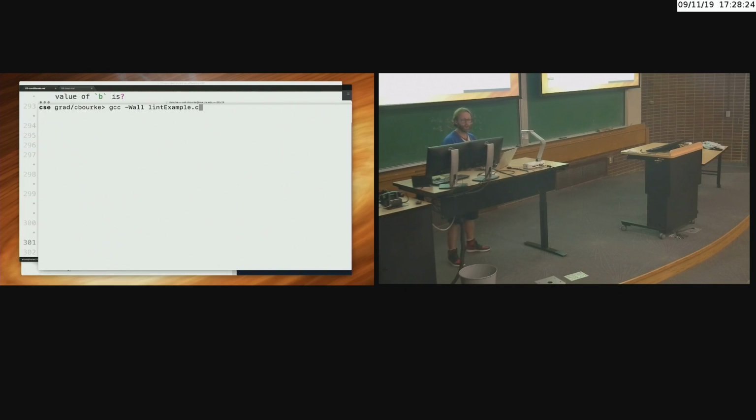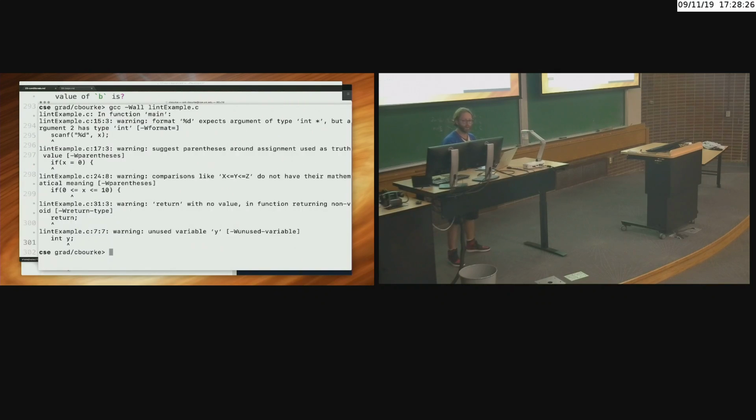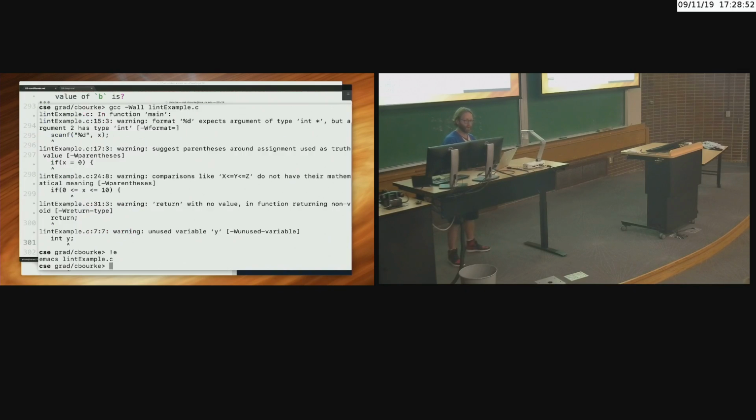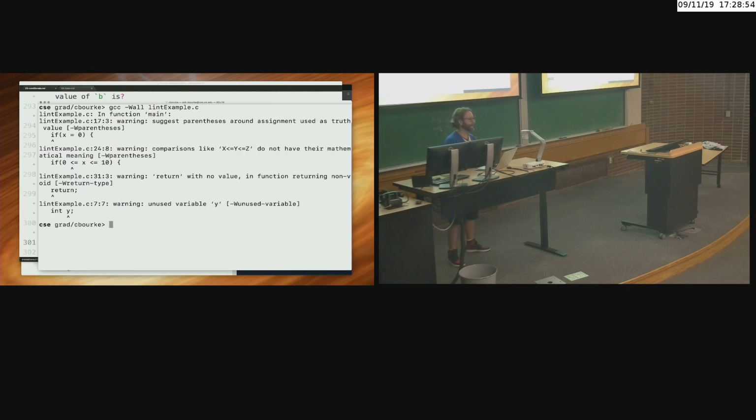Let's go ahead and run it again and see if we've cut down on the number of warnings. But now there's a warning on line 15. Format %d expects type int star. We don't know what that means yet. But argument of type 2 is int. Just by looking at it, now that you know that there's a problem on this line, tell me what the problem is. An ampersand. I forgot my ampersand. So let's go back over here, put my ampersand in, and now that warning is taken care of.